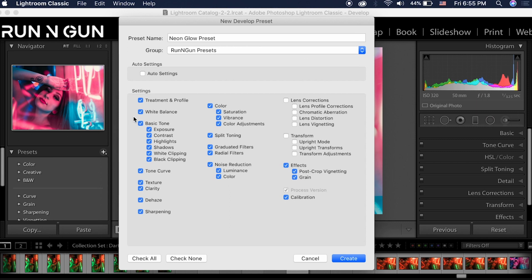Treatment profile, white balance, basic toning, tone curves, everything here. Sharpening, color, split toning, especially my color right here, that will be my HSL sliders, my hue, saturation, and luminance. So that all looks good. I've already created this preset, but what you're gonna do is hit create.